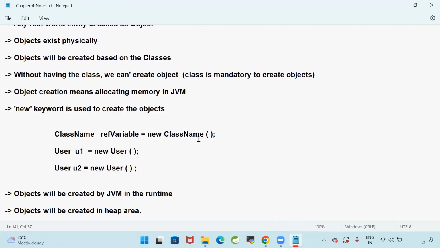Which keyword do we use to create the object? The new keyword is used to create the object. Class variable is equal to new class name. This is used to create the object. User u1 is equal to new User. u1 is one variable which is holding the user object.